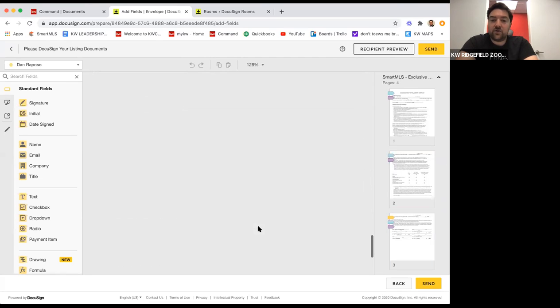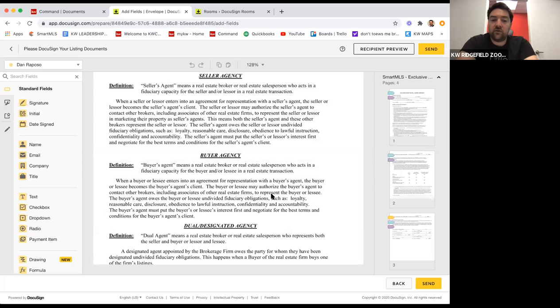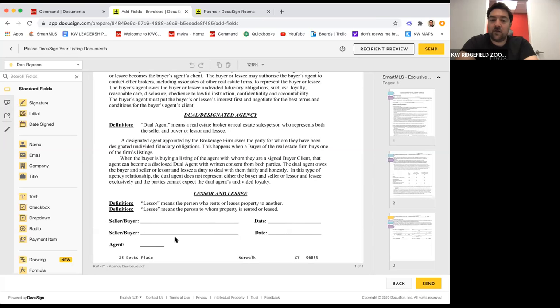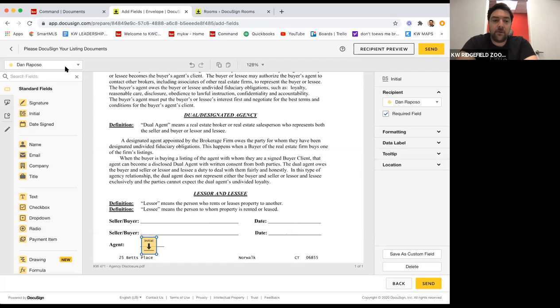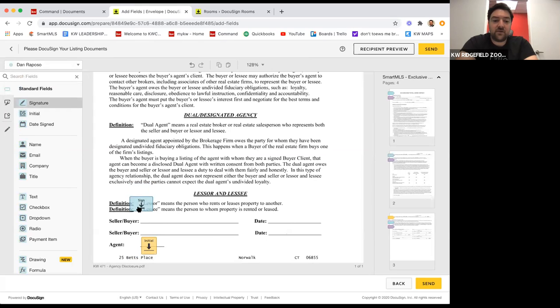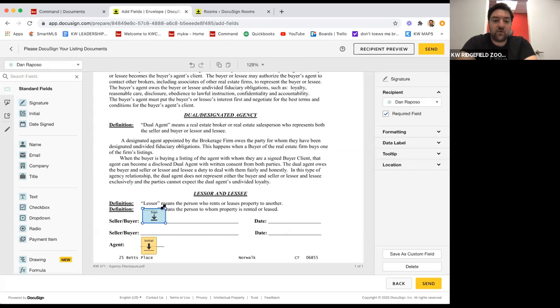The agency disclosure, if you remember, I didn't actually fill out those roles, so it didn't fill anything in here. So what I'm going to now have to do, as the agent, is I need to initial this. So I'm going to put that down here. And then I need my sellers to sign this. So I'm going to change who my seller is by going to that drop down menu at the top, okay, and selecting the different role.